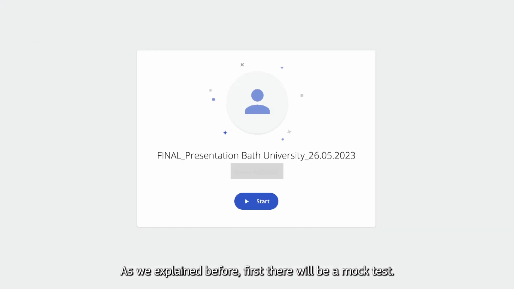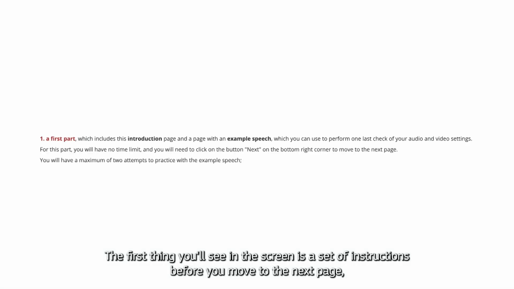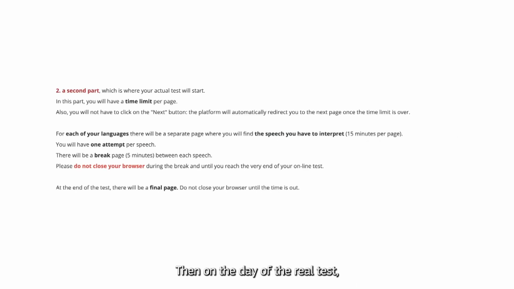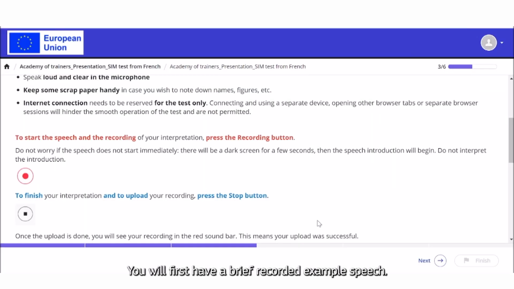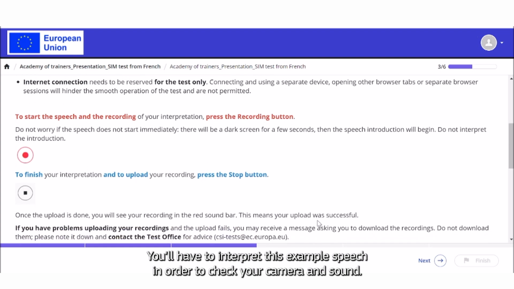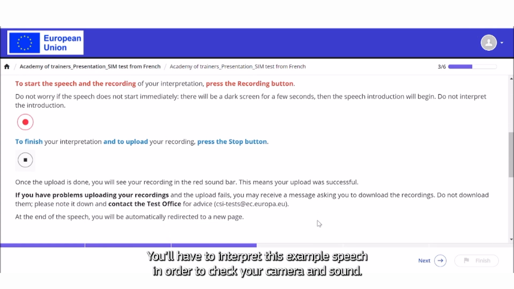As we explained before, first there will be a mock test. The first thing you'll see on the screen is a set of instructions before you move to the next page, which will have a speech from one of your languages. Then, on the day of the real test, you'll once again have to read through a brief set of instructions before the recorded speech appears on the screen. You will first have a brief recorded example speech. You'll have to interpret this example speech in order to check your camera and sound.